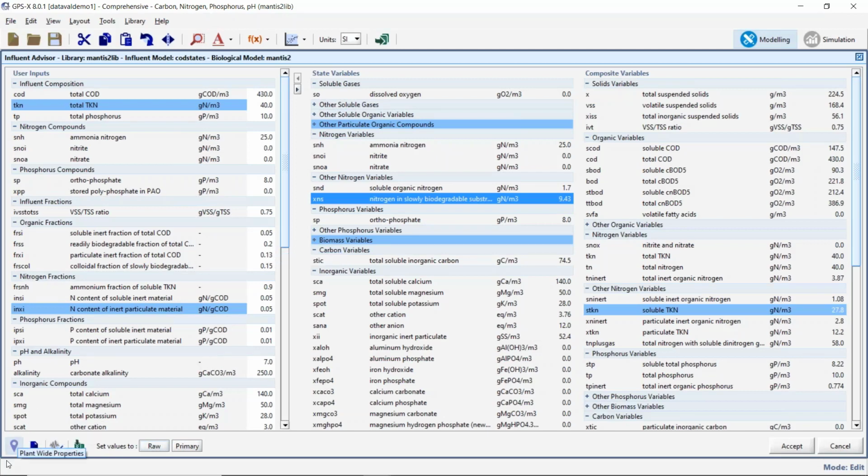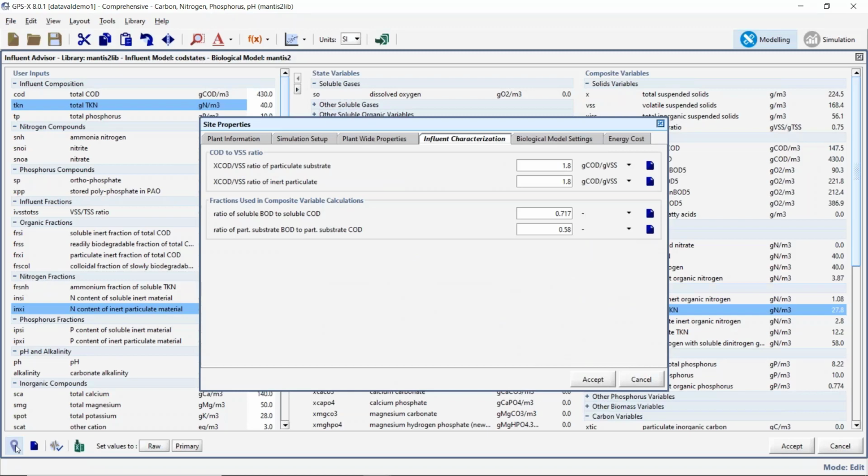Right. Okay, so this button down here in the lower left-hand corner, which is actually available now from several different places in GPSX, but we put it on the Influent model as well. If I click on that, that's part of the Site Properties menu. So this is a value that is going to be used that is the same across the entire wastewater treatment facility. And in this case, under this Influent Characterization tab, we have a couple of ratios that we assume remain constant all the way through the plant.